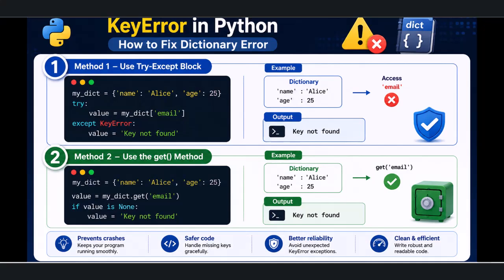We then check whether the returned value is None. If it is, we assign our own message, key not found. This approach is much better than using a try except block when you simply want to retrieve a value. Now let's see an example for this method.